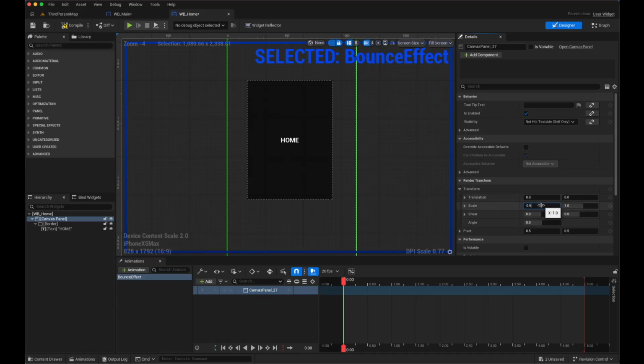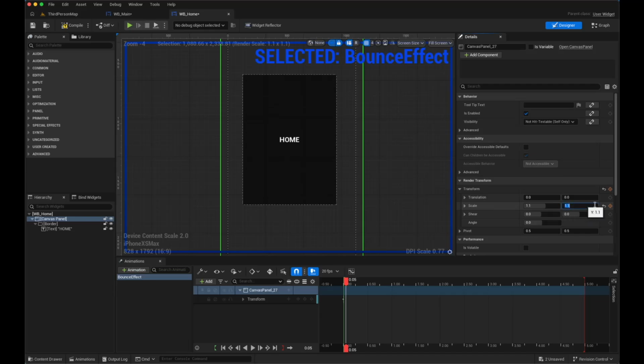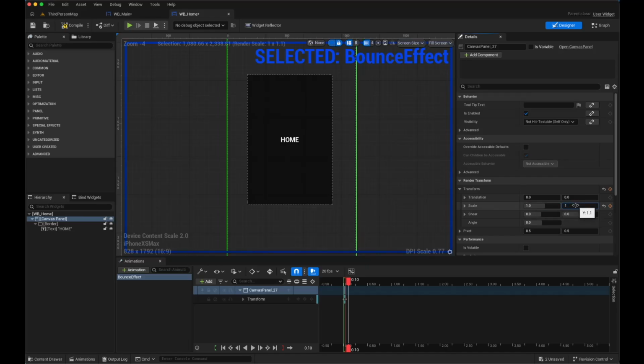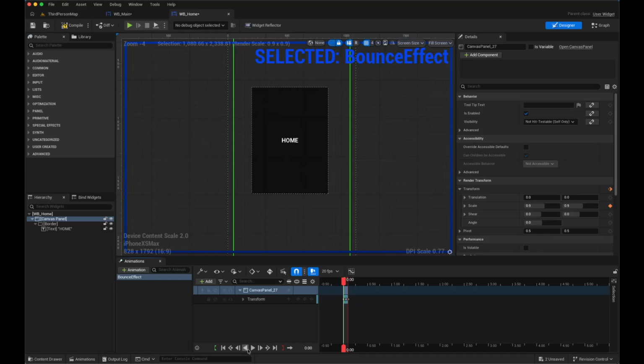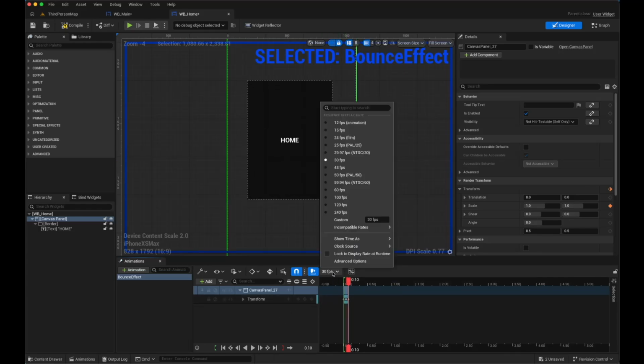Now in the details panel, go to transform and scale. Make sure the animation timeline is at 0.0 seconds, then set the scale to 0.9 on both X and Y and add a keyframe. Move the timeline to 0.05, set the scale to 1.1 and add another keyframe. Finally, move the timeline to 0.1 seconds, set the scale back to 1 and add the last keyframe. This creates a quick bounce effect when the menu appears. You can also experiment with different FPS settings here depending on how smooth you want the animation to be.